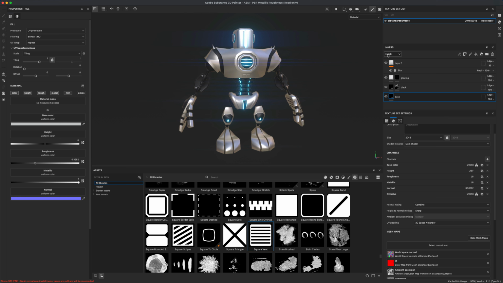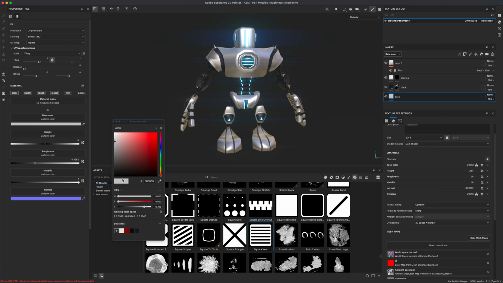All right, so I think I'm happy with mine. One thing that I would like to do, I'm going to jump back into base color, and I feel like maybe I can add just a little bit of a blue tint to this.